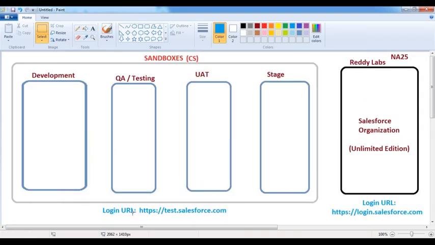To log in to production, we have to use login.salesforce.com. To log in to the sandbox, we have to use test.salesforce.com. Whenever you join an organization, they will allocate a sandbox to you, not production. Once you join the organization, always log in using test.salesforce.com. Don't try to use login.salesforce.com, it's a confirmation you are not a genuine person. So always we have to work on sandboxes, not on production. They will be creating environments like the QA environment, development environment, UAT, and the stage environment.